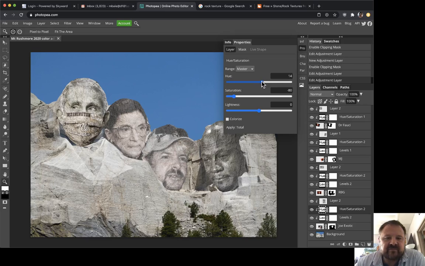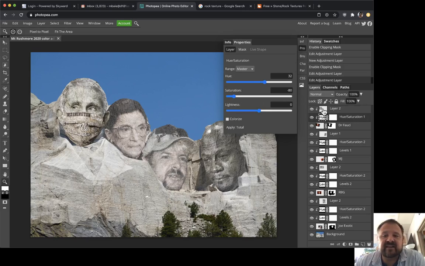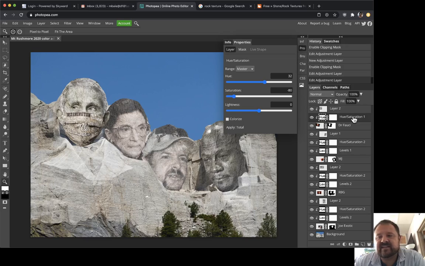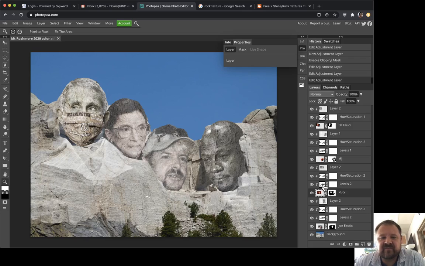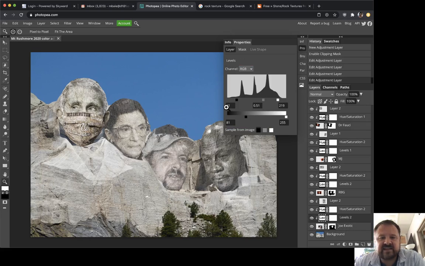Now is a great time to mention the best thing about adjustment layers is that you can change them anytime you want. Okay, I can come back later and decide, you know, I don't really like that color on Dr. Fauci, so I can come back to his hue saturation layer and I can adjust it later on. Okay, I can decide that this RBG here looks a little bit too red. Go back to her hue saturation and tweak it to get exactly the color that you want. If I think Joe Exotic here is a little bit too light, I can adjust his midpoint here to get his tone a little bit darker.